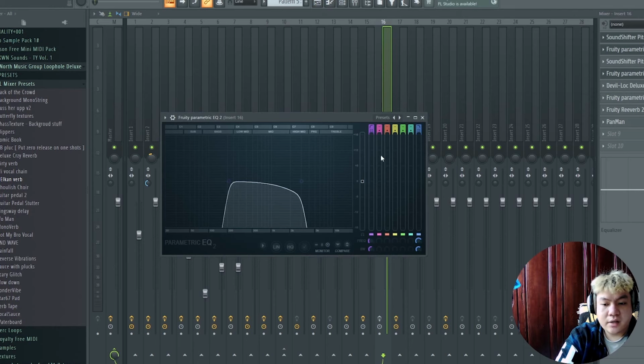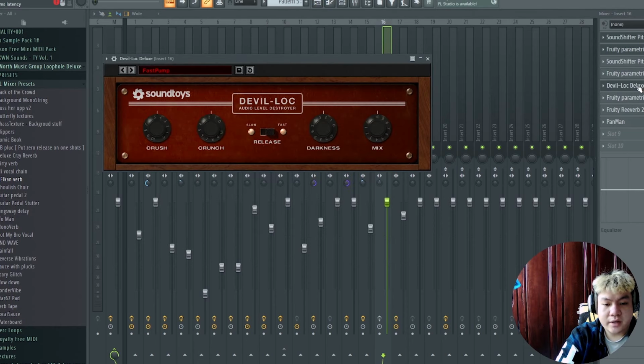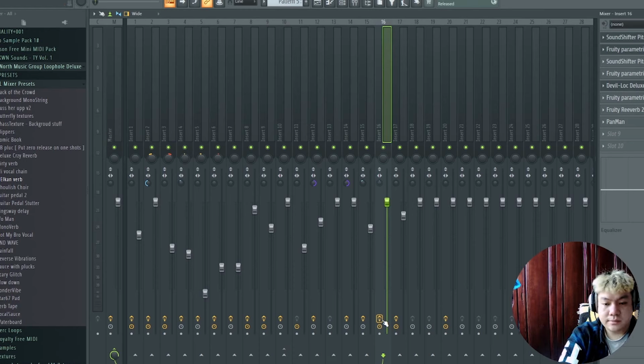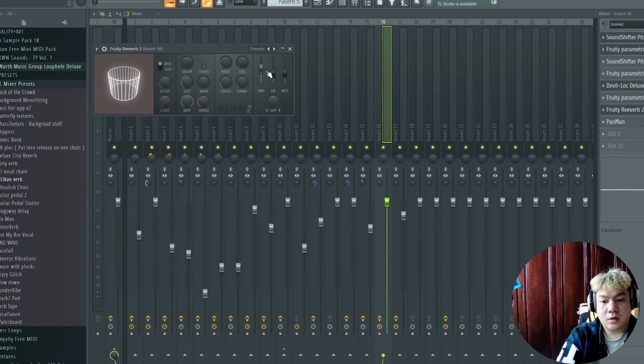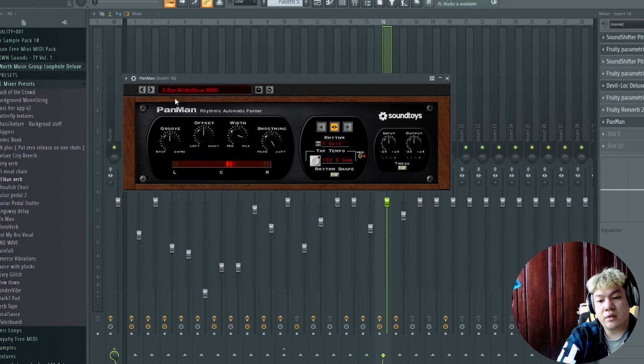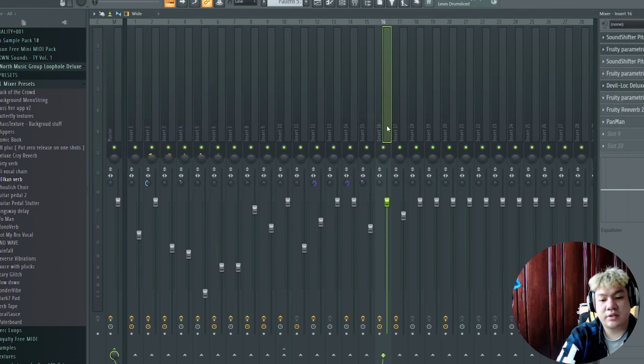And then I got this EQ and this plugin that I used before. I just used this Fast Pump preset and turned on the mix. So far it sounds like this now. You can tell that it's very vintage and very warm. And also I added this EQ and reverb. Also I turned on the dry and this Panman with this 2-bar preset. So altogether it sounds like this.